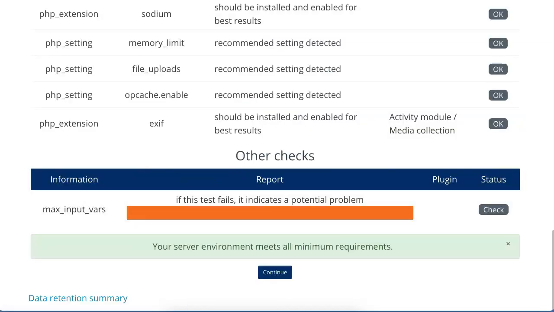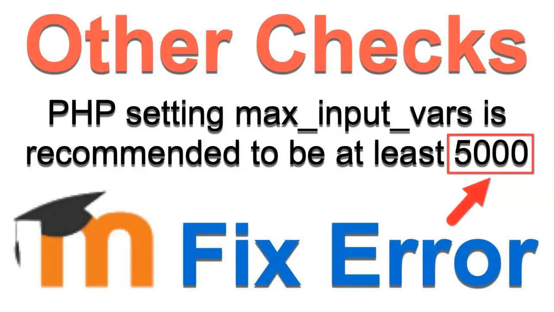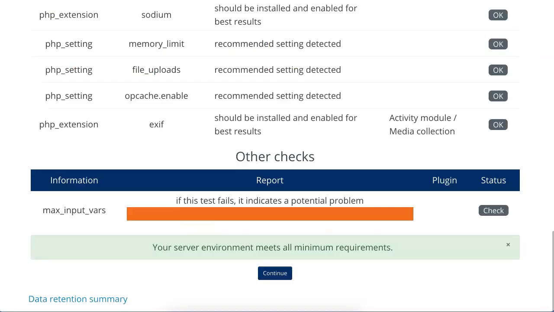So here we are. Notice this is the error that I get. Max input vars. It needs to be changed to, and it should say here, 5,000. You can't really see it here, but I'll show it to you from another area. Recommendation is at least 5,000. Let me fix it and reload the page.